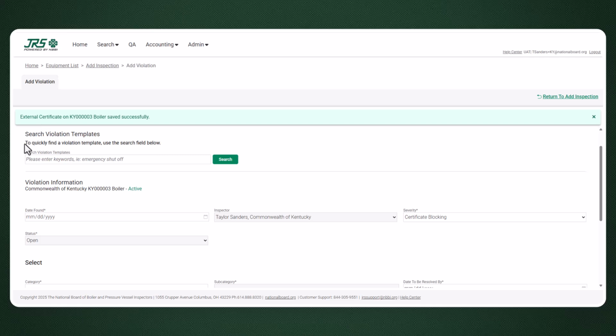To search for a violation, there are two methods to find a violation in the system. Method 1 is to use the Quick Search widget to find a violation. At the top of the Add Violation page, you'll see the Quick Search widget. This tool allows you to type in any keyword related to the issue you observed during an inspection. The system will search the violation templates and return a list of all possible violations that match the keyword you enter. So for example, let's search for safety valve.